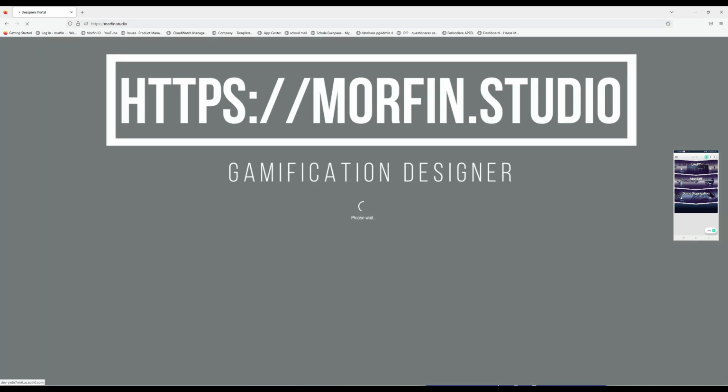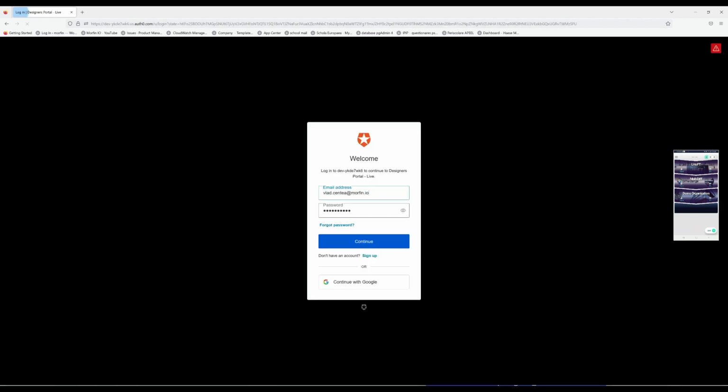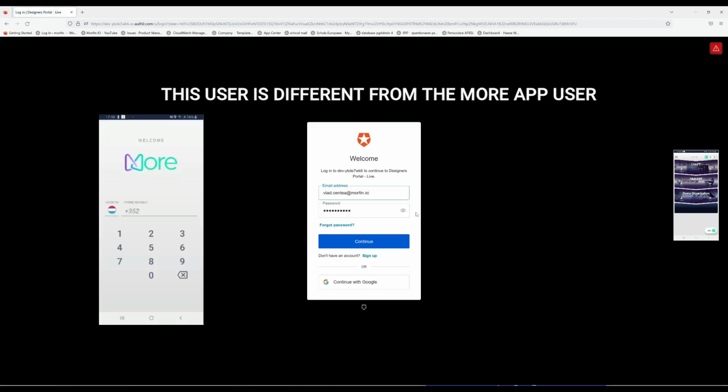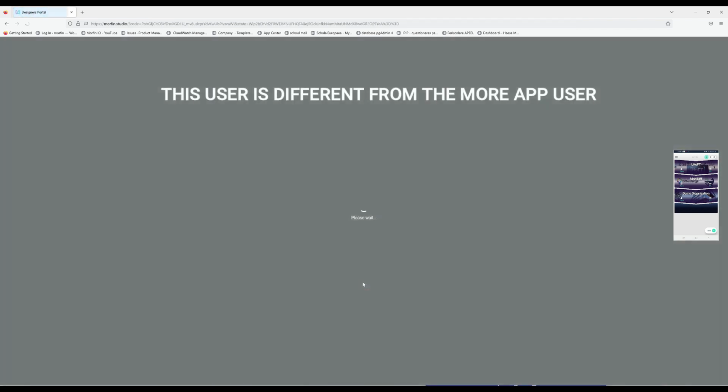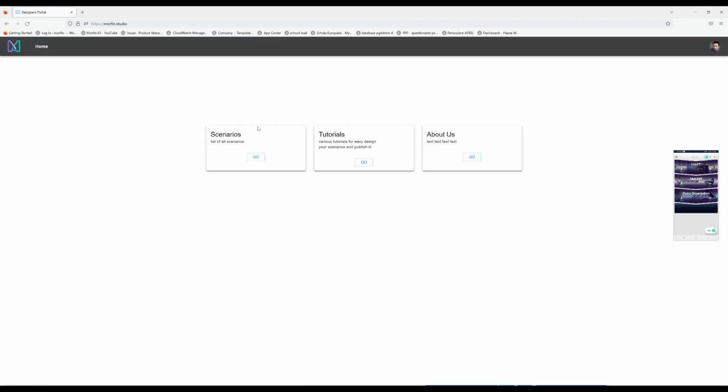Let's see the basic functions of the Gamification Designer. For the Gamification Designer, we are going to need a different user from the one we use in the More app. You can create your user at the first login. From the home screen, we'll go to the scenarios screen.